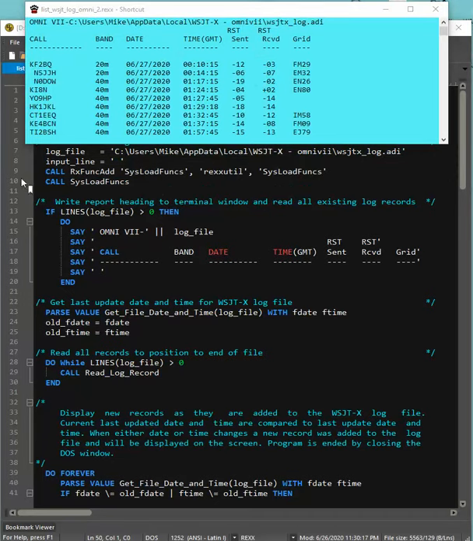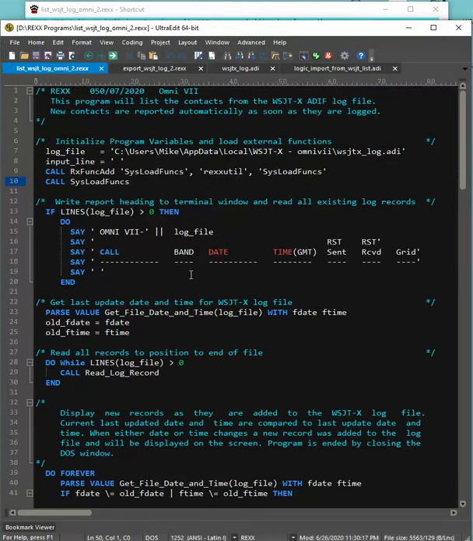I thought I closed it. And then we go down here and we get the last date and timestamp for the file. In other words, the last time it was updated, and we save that in these places.